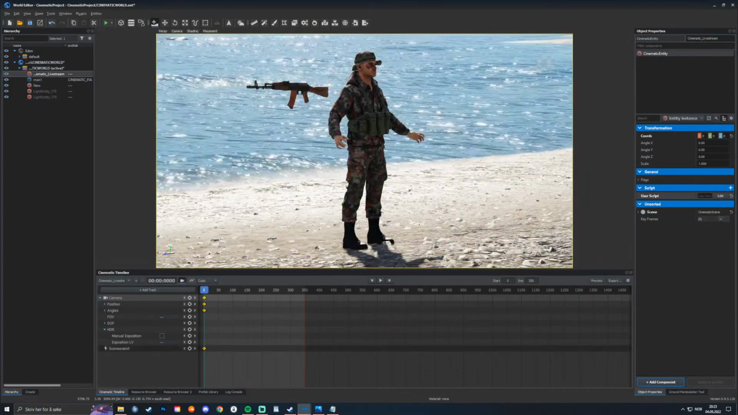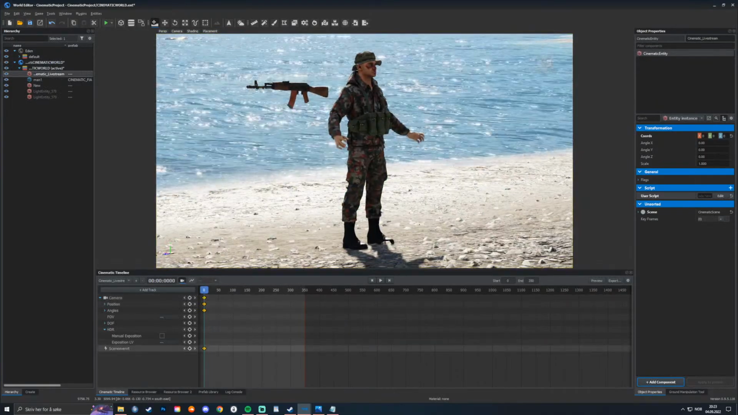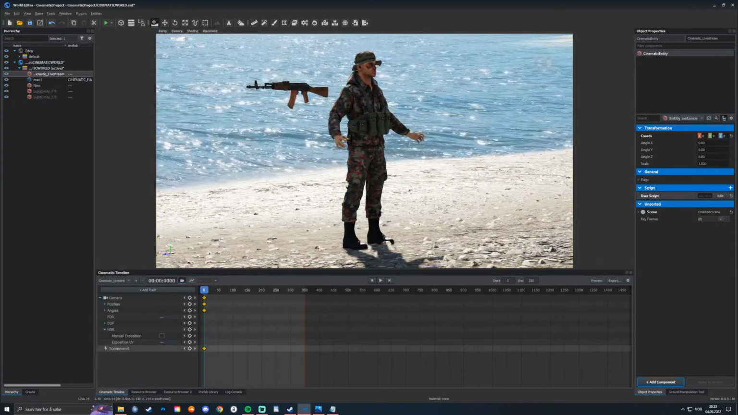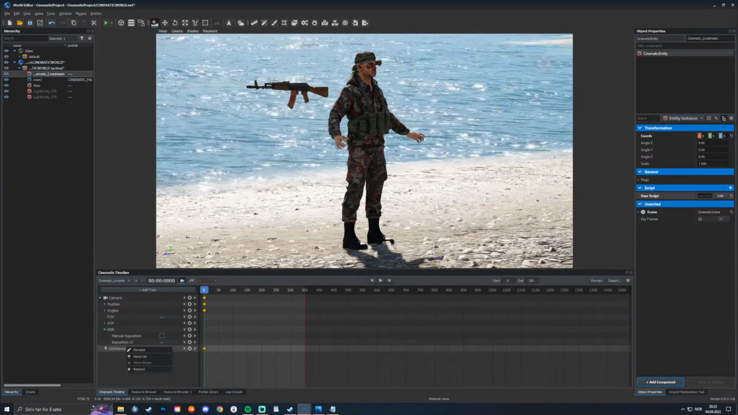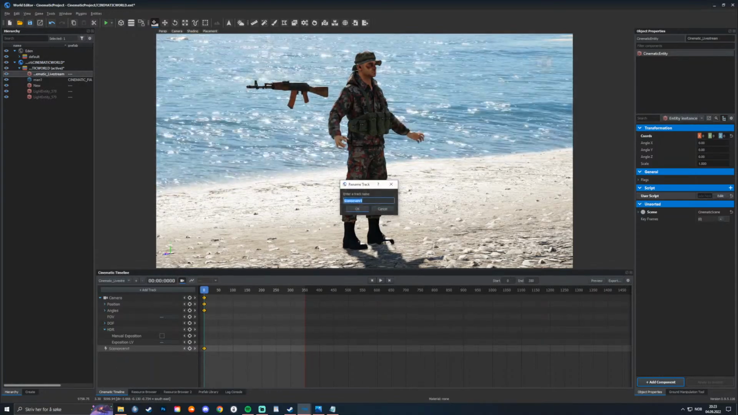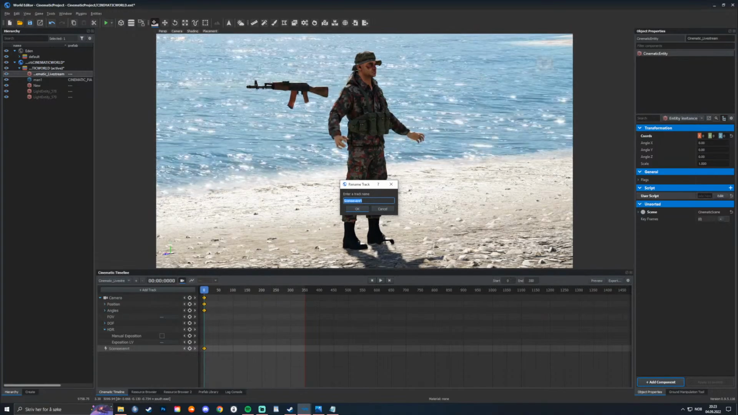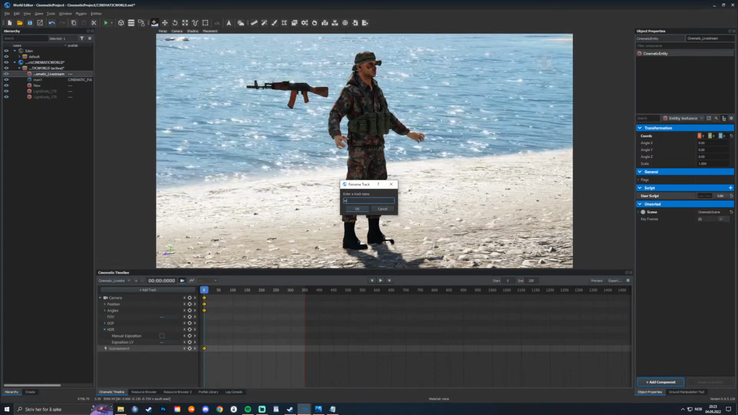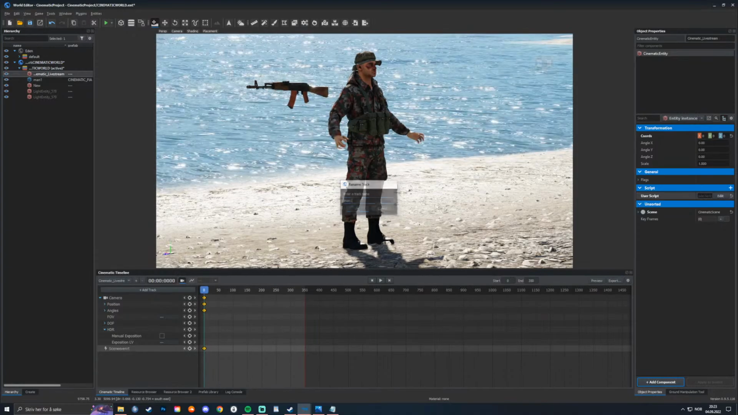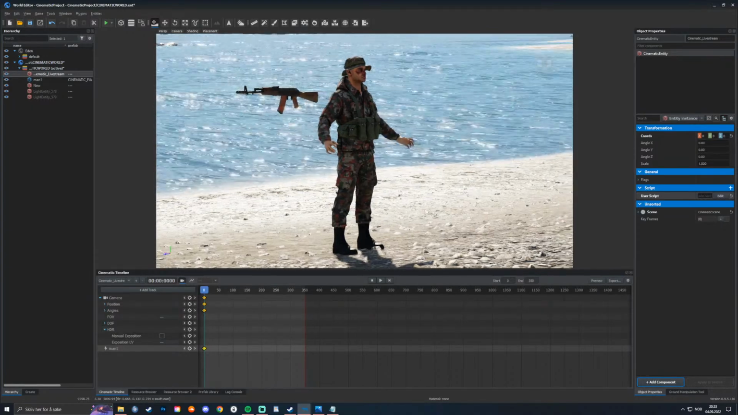But this thing, compared to like the Eden editor, is quite two different things. Two very different things, actually.